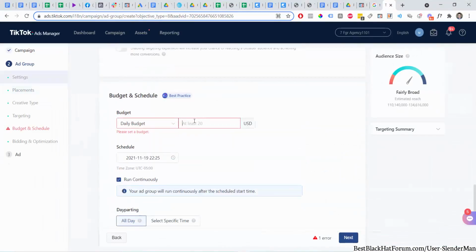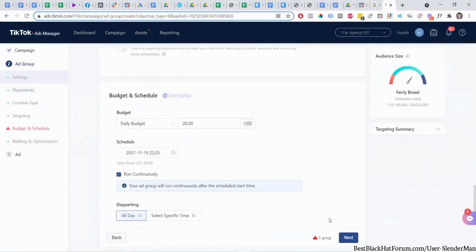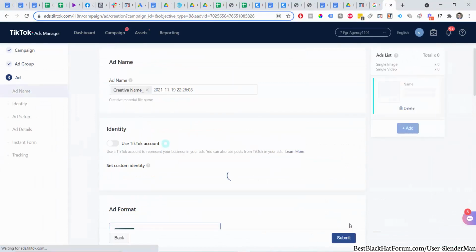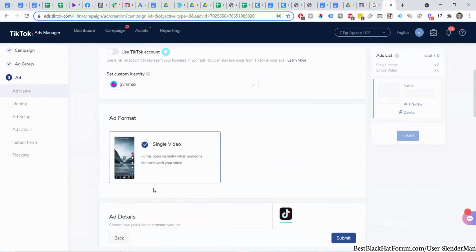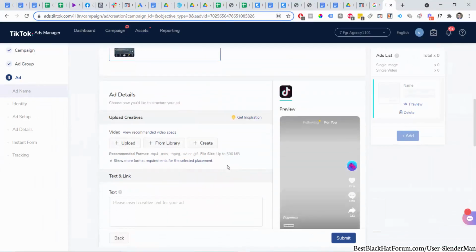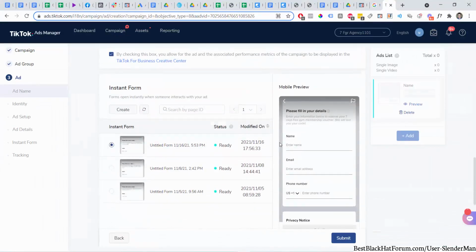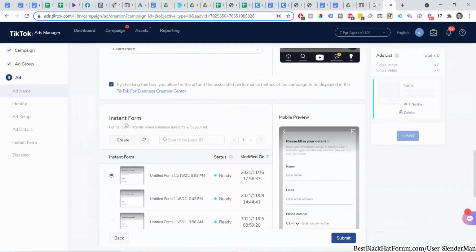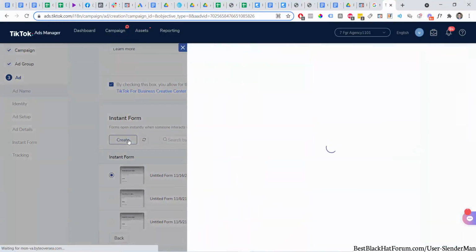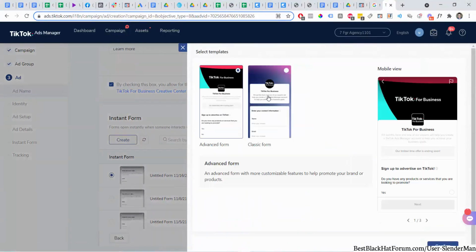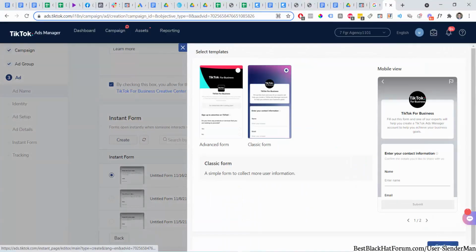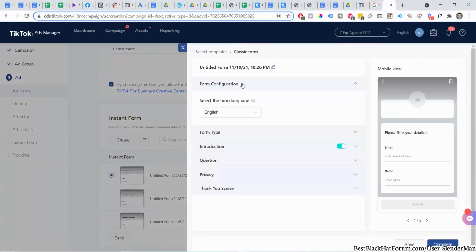Budget. Let's make it 50. Then we're going to hit next. And again, don't worry about the actual creation of the ad now. I will be showing that to you. But where you build the lead form that they submit is down here at the bottom. It's called Instant Form. So you're going to hit Create. And you're going to hit Classic Form. That's my preferred one. You're going to Confirm.